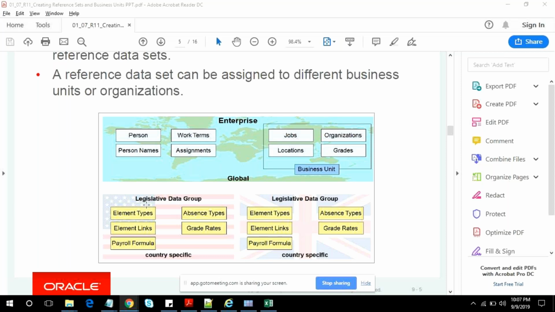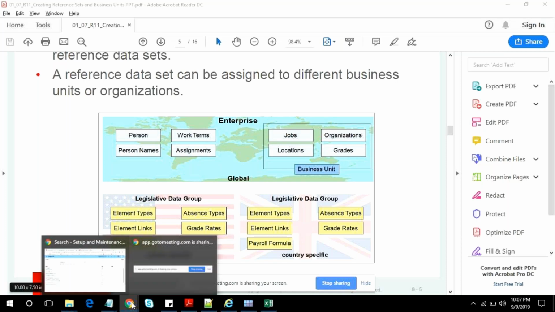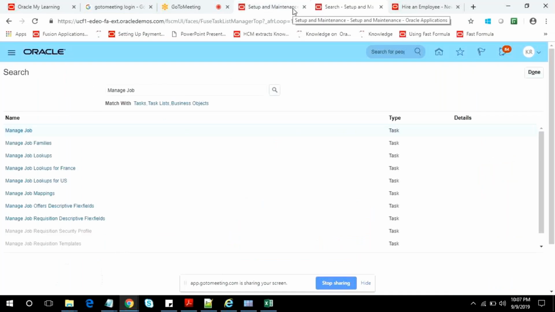I also showed attaching a legislative data group to one legal employer. If you remember, I created one legislative data group and attached it to a legal employer, to make that legal entity into a payroll statutory unit, which will be useful while running the payroll for the employees of that particular country. Any questions on this? No, right? It's very clear, right?